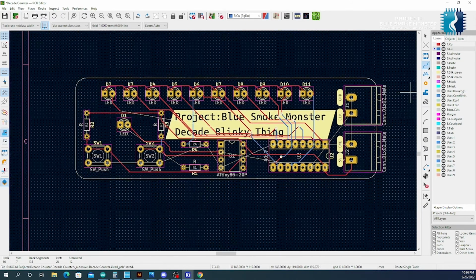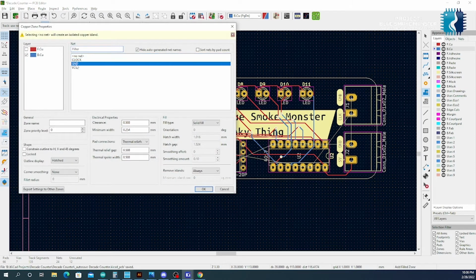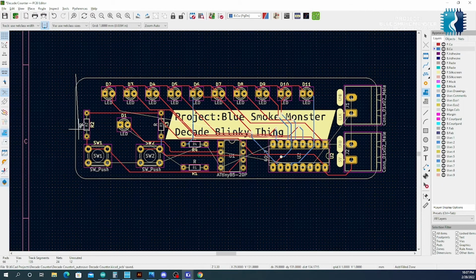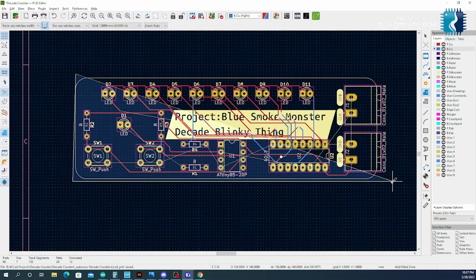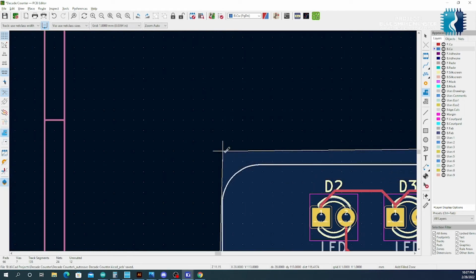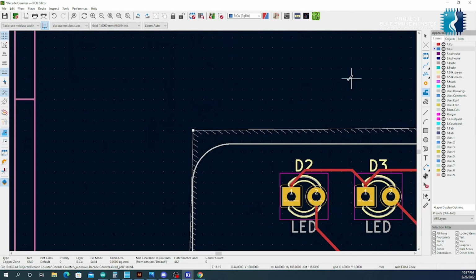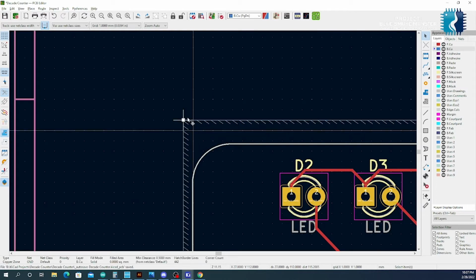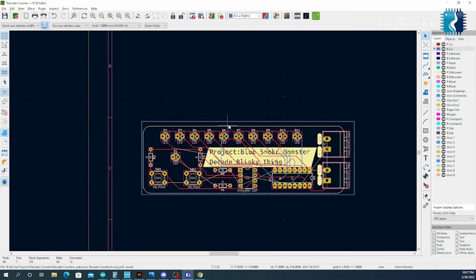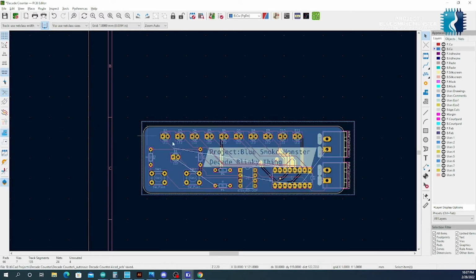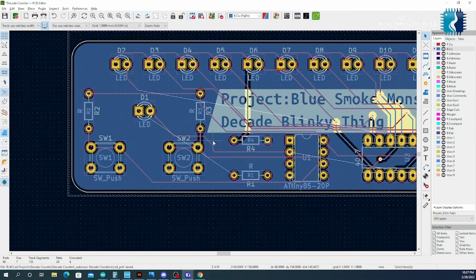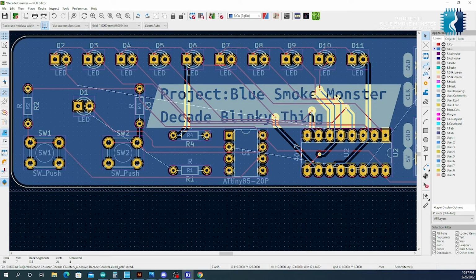Let's do this. Let's draw us a filled zone. It's going to be ground, and it's going to be on the bottom. Take it to here. And this doesn't have to be perfectly square. Just has to connect. And that's a little tight, so I'm going to bring that out. There we go. That looks pretty good. Let's hit B to fill it. We have 4 unrouted signals. Okay, let's fix our unrouted signals.